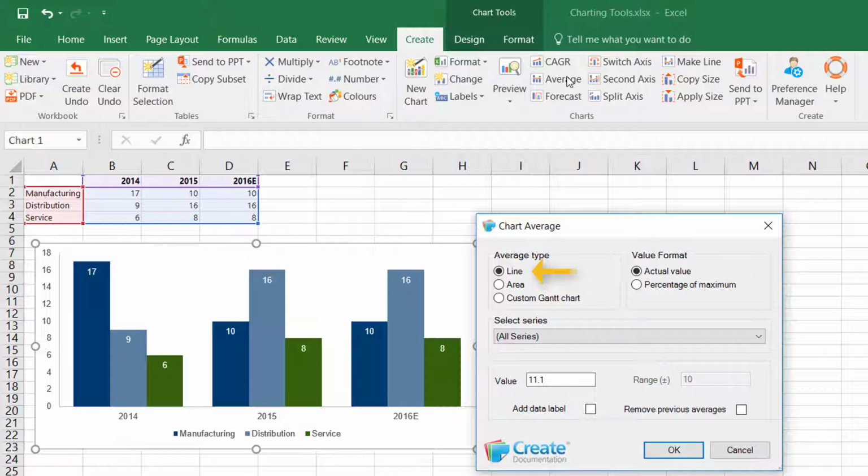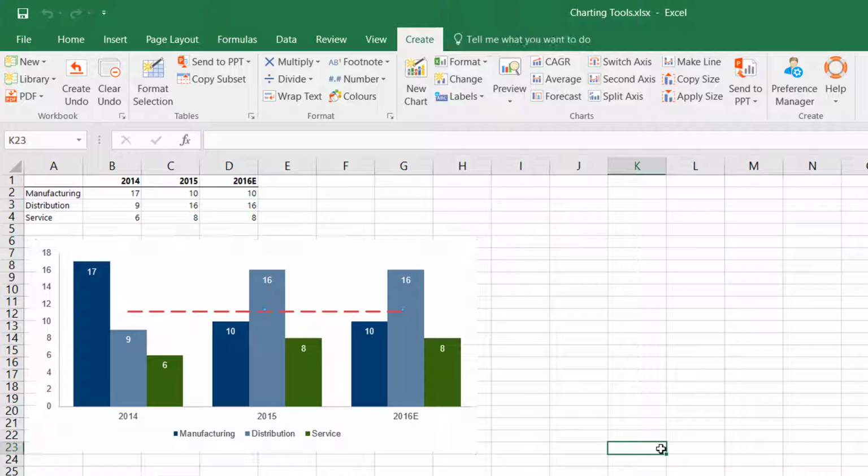Here you can add an average line, an average area, or if you have a Gantt chart, you can add an average line to your Gantt chart. I'm going to go with the standard average line and click OK.